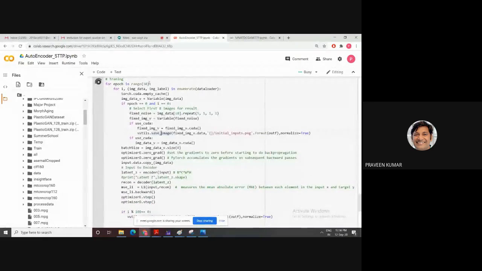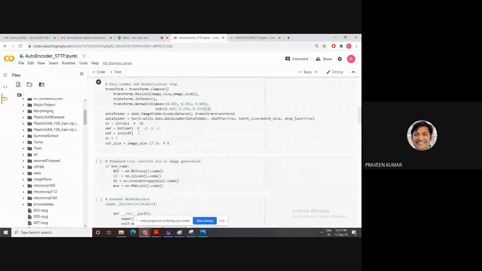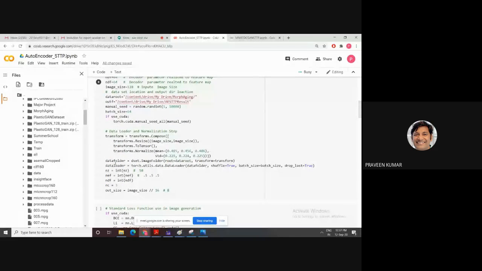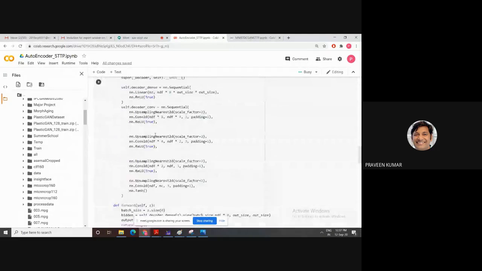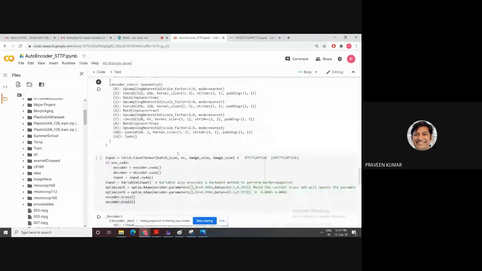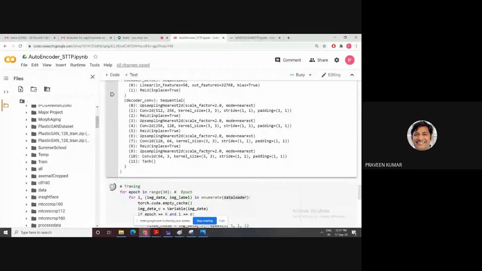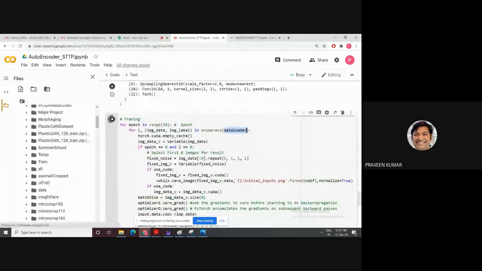Then I have an epoch loop. Here is the data loader. First we load this data set, and we pass the data loader in enumeration.